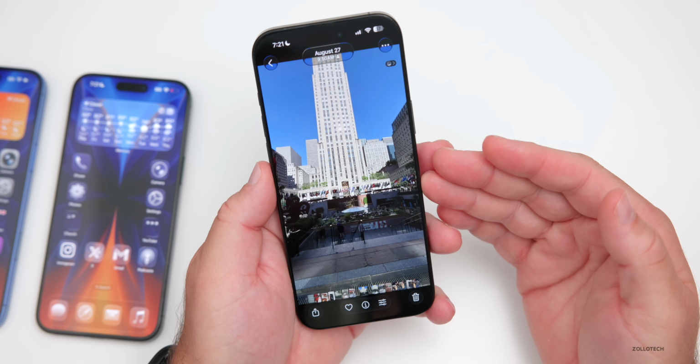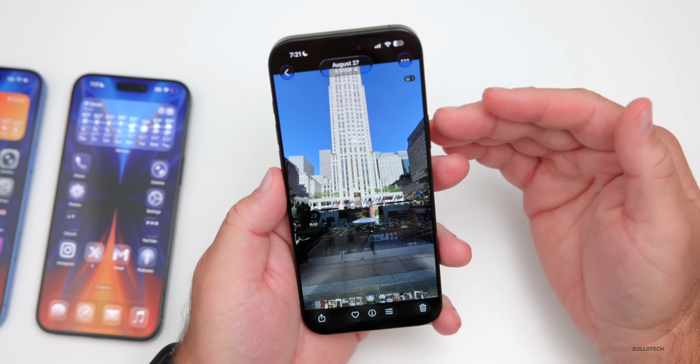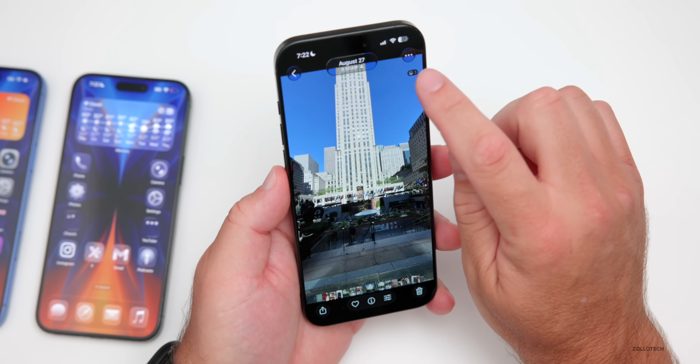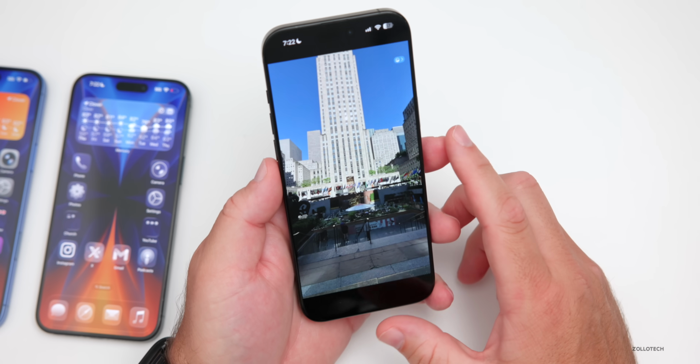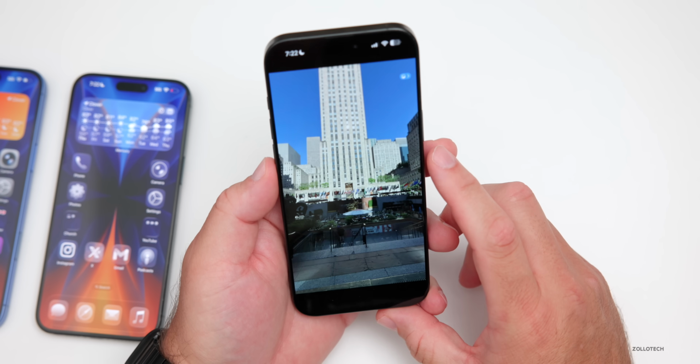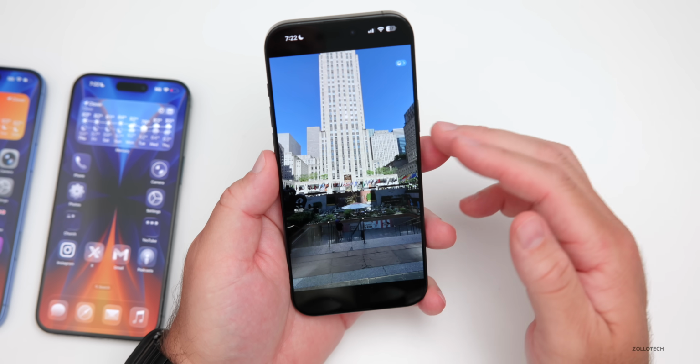Here's a photo I took a couple weeks ago, and you'll see we have this new icon in the upper right. We now have the option to turn this into a spatial scene, just like things on the lock screen. It will analyze it, then turn it into a spatial scene, giving it more depth as you move your phone around. So it's a great way to experience a photo of a place you've been to.